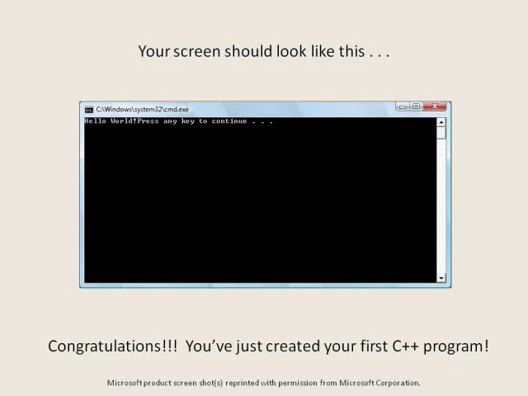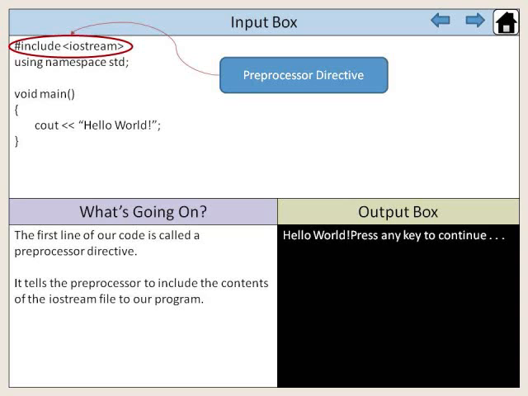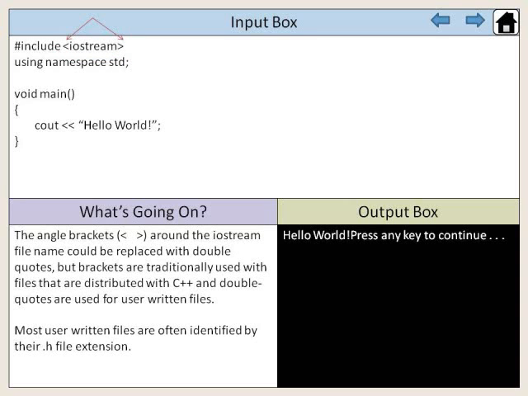Now let's figure out what you just did. The first line of our code is called a preprocessor directive. It tells the preprocessor to include the contents of the IOStream file in our program. The IOStream file contains the declarations of the C++ input-output library, which is required if you plan to do any input or output. This includes commands such as cout, which outputs data to the screen, or cin, which inputs data from the user. The angle brackets around the IOStream file name can be replaced with double quotes, but brackets are traditionally used with the files that are distributed with C++, and double quotes are used for user-written files.